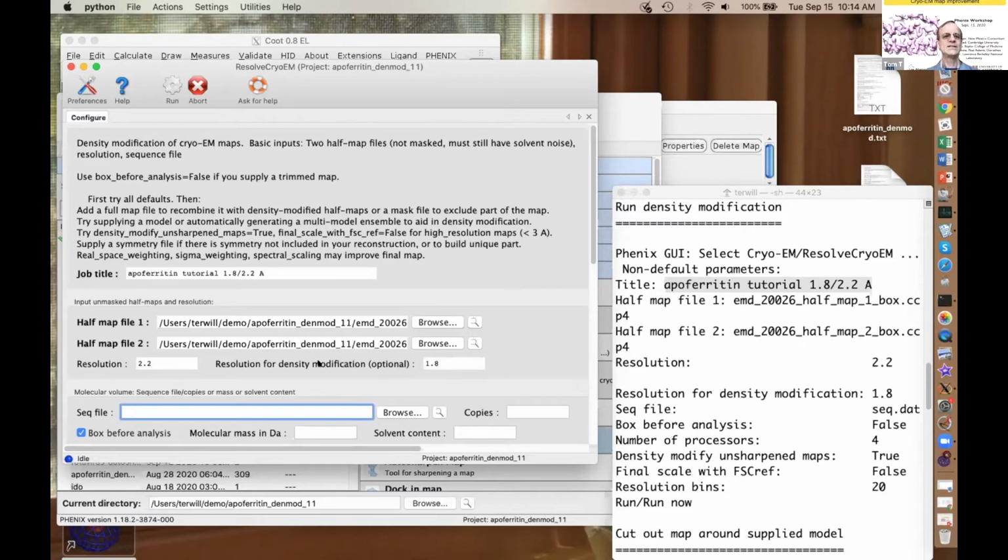I need to mention again, we want to input unmasked half maps. So we don't want to supply a map that's been masked around the molecule, because actually we're going to need the noise to give us the answer here. And I'll talk about that in a second.